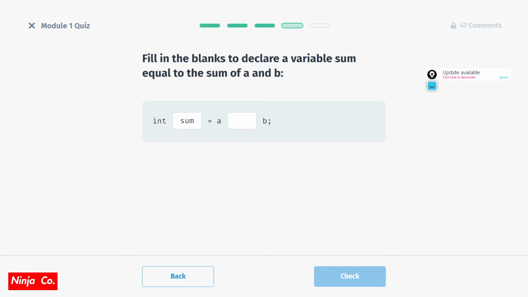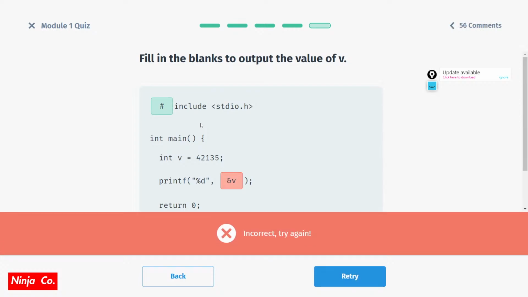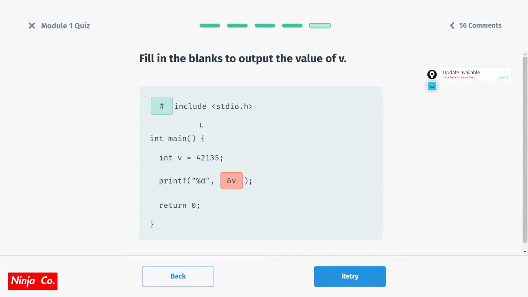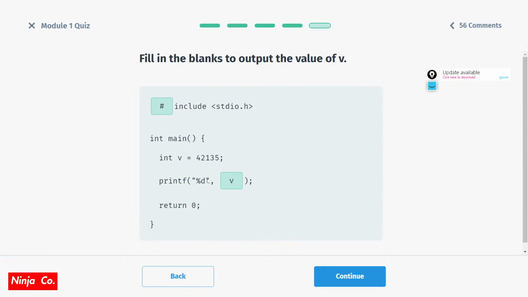The sum is equal to A plus B. Fill in the blanks here: hashtag include, percentage d, and you want to have the ampersand p. What is wrong here? Fill in the blanks to output the value. Just a v, yes, because it is not scanf, it is printf.